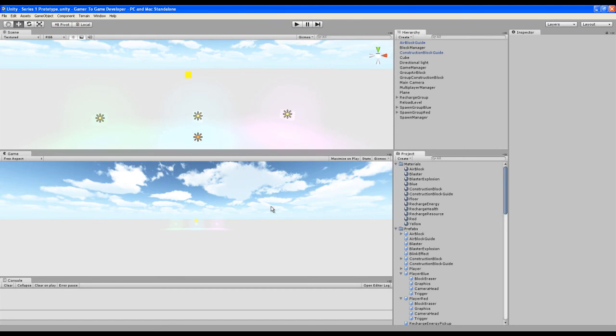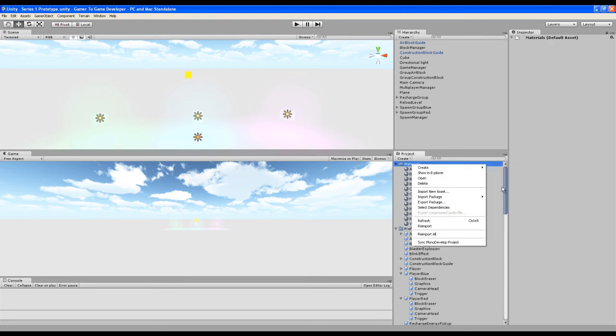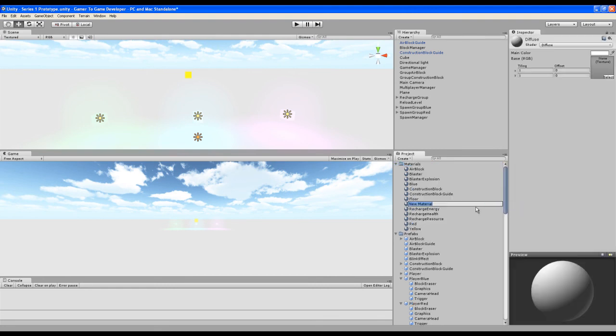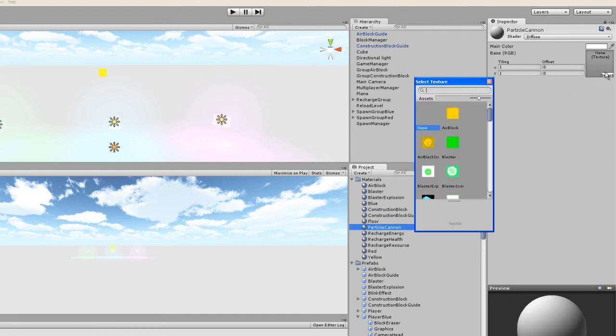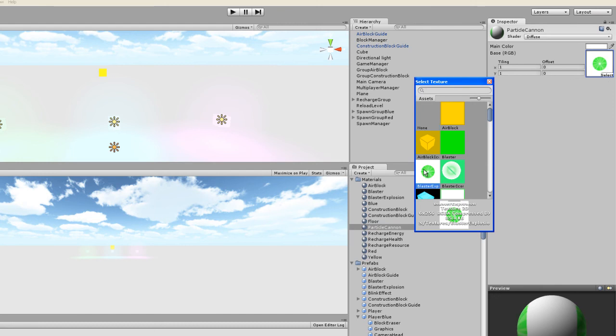The ParticleCannon is going to be a stream of particles, so we need to set up a source for that. So we're going to make our game object that's going to be the one that emits the particles, and we just need to set up the appearance for it. So first we'll create a new material, and I'll name it ParticleCannon. I'll assign, let's see which texture, I'll assign our blaster explosion texture.